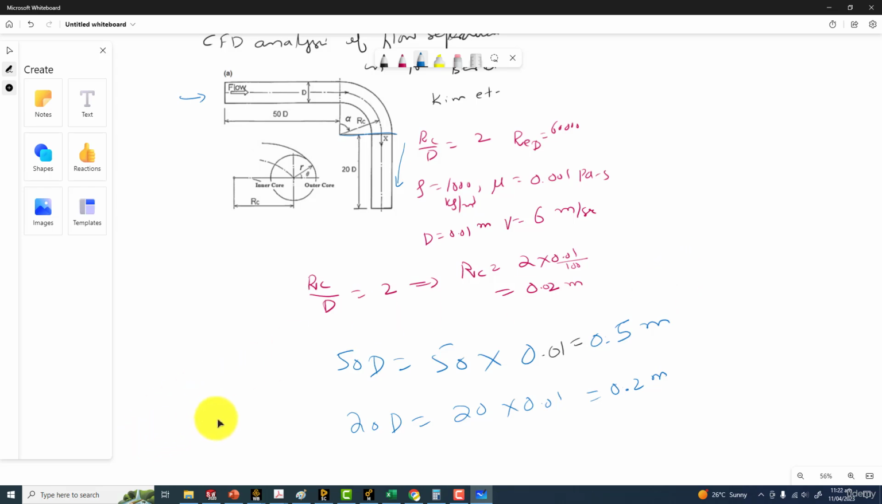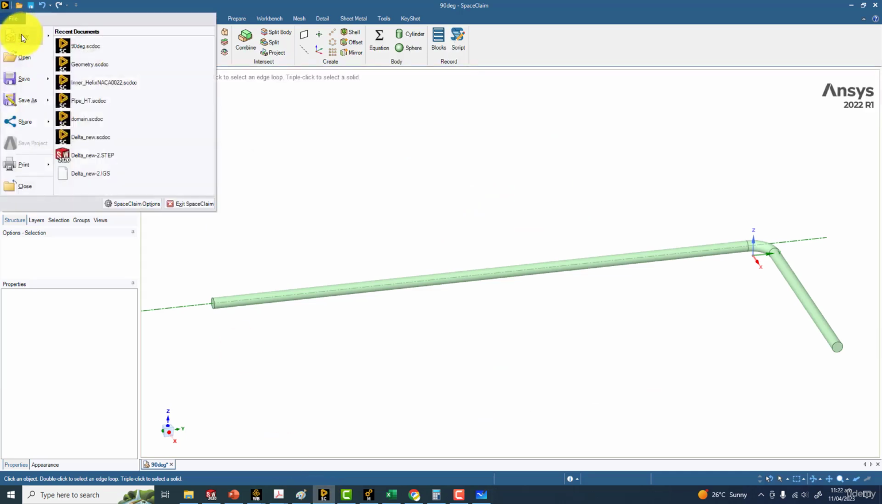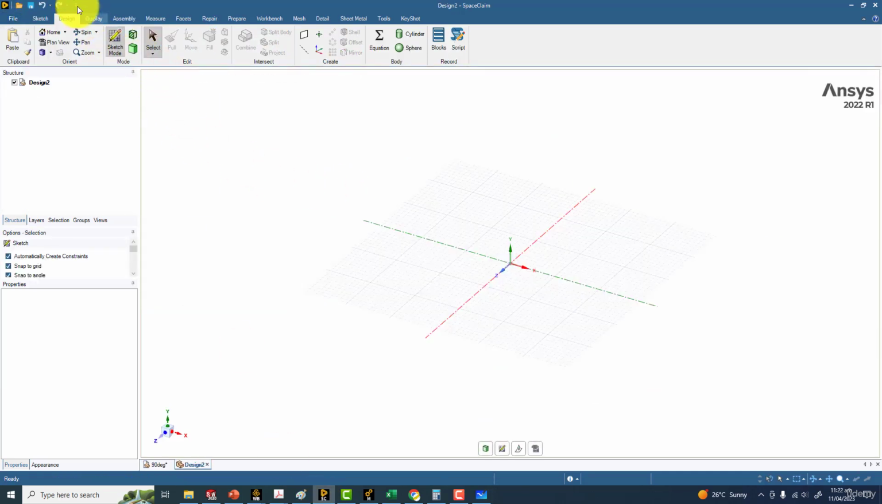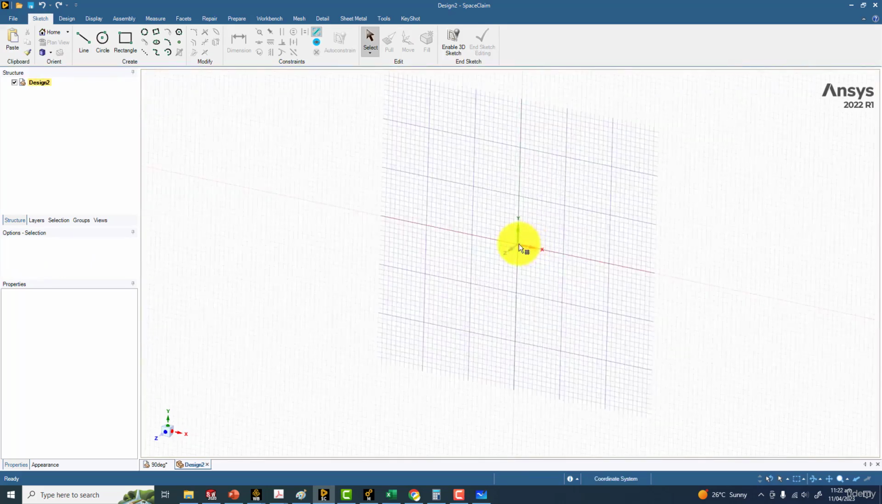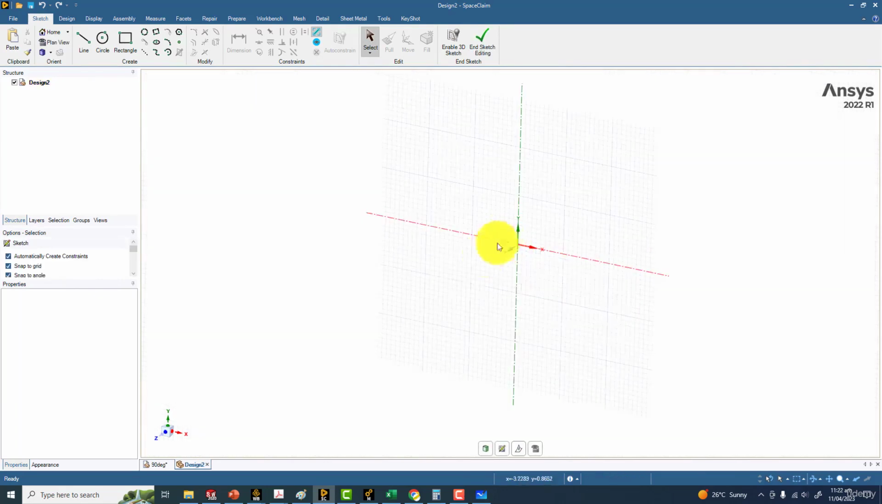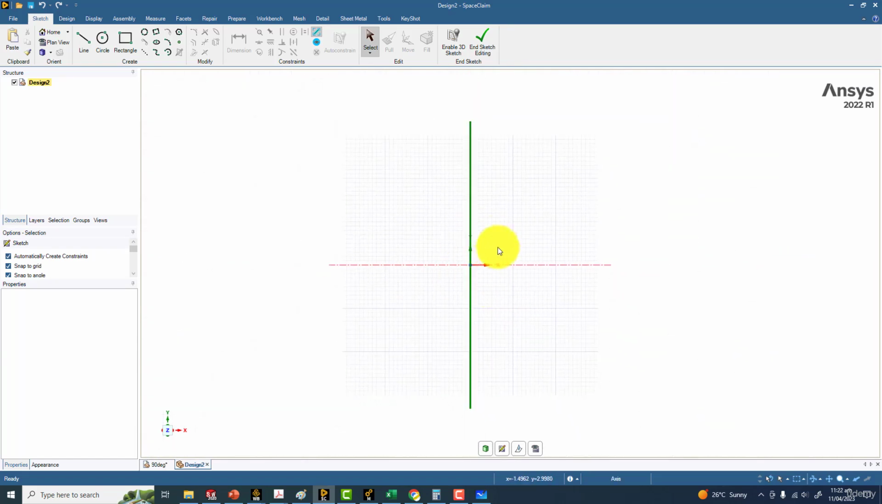Okay, so we start with SpaceClaim. I'm going to open SpaceClaim and make a new geometry from here. Right now, I am in the sketching mode, so I will go directly and choose the sketching plane as XY. To choose XY, you have to hover on the Z-axis and then click. Click on the Z-axis from the triad, and this will orient your plane parallel to your screen.